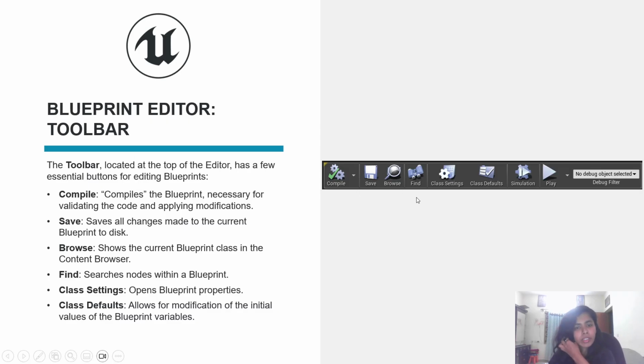So compile in blueprint is necessary for validating the code and applying modifications. For example, I would be doing some kind of code with a blueprint. In case that particular code is wrong, or there is an error, before adding it to your level, it will show the error so that I can correct it and execute my blueprint. So compile and save are the main few things in blueprint where you have to always keep a check.